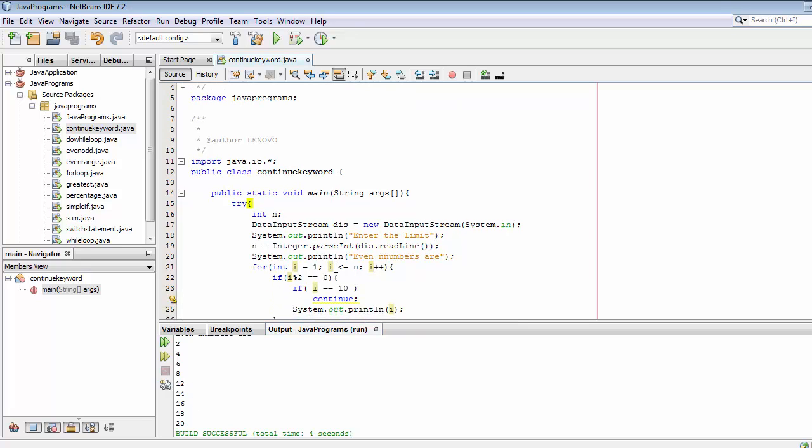10 is also an even number, but it's not displayed because that is the 10th iteration. In this program I have mentioned that whenever our for loop reaches the 10th iteration, it will jump that iteration and print the rest of the other iterations. That's why in the output 10 is not displayed, but all the other even numbers are displayed.